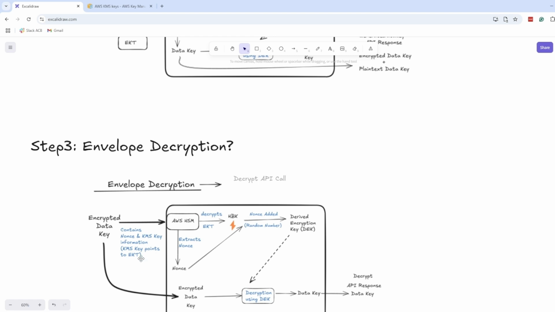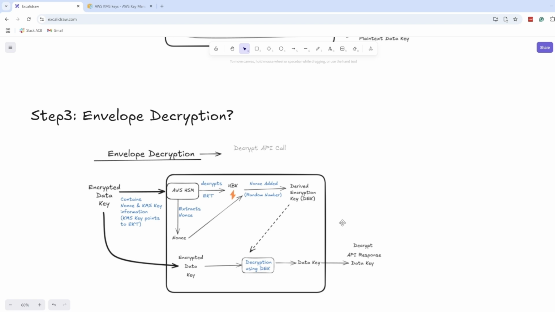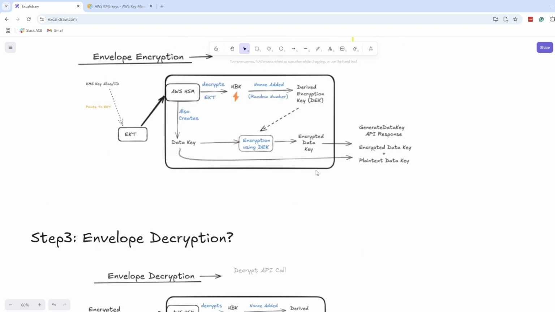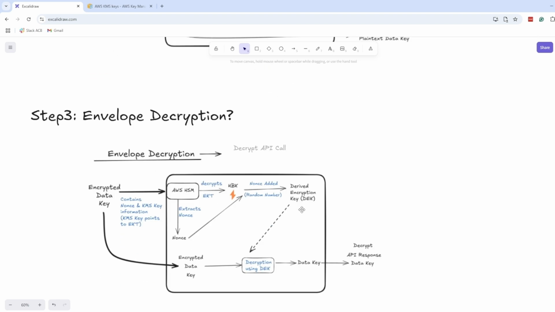So from that information EKT is recovered, and from EKT HBK is created. Since we have the nonce again, we can create the DEK again. Once we have the derived encryption key, we can decrypt the data key, because if we see here, this derived encryption key was used to encrypt the data key in the first place. So again we can use it to decrypt, and then return the data key. Now we have the data key in plain text, and it can be used to decrypt our object or message.